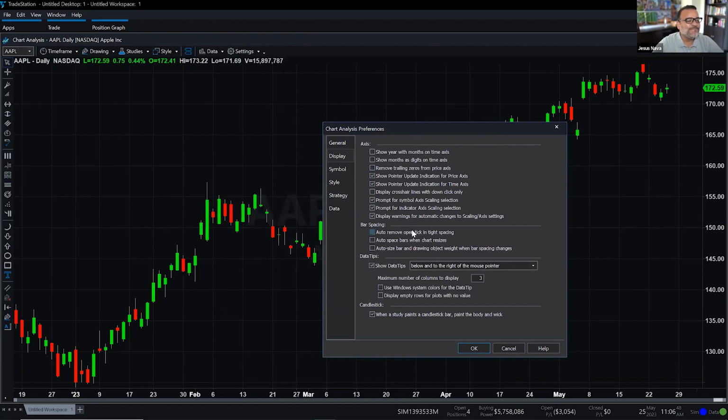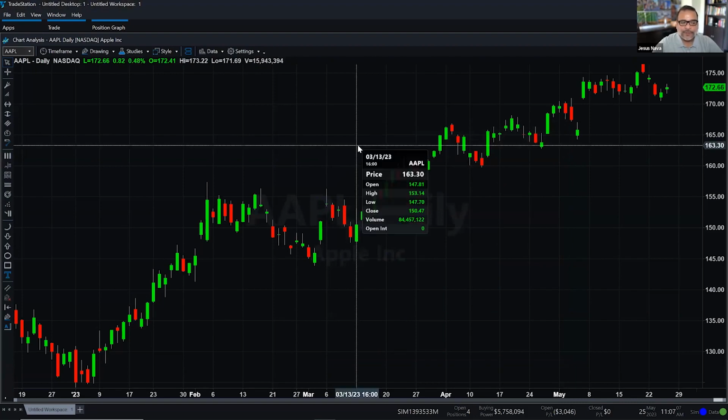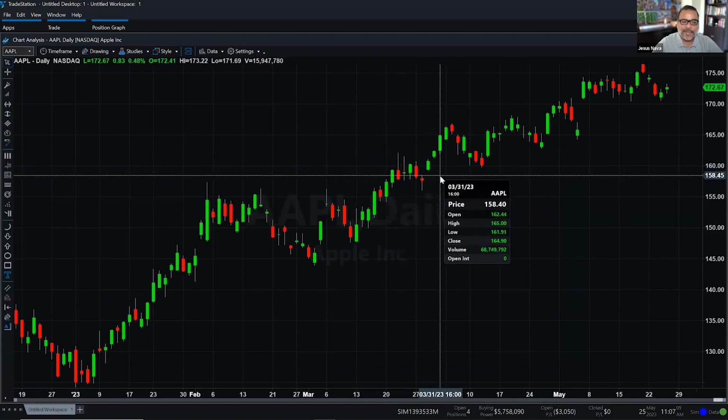It says, display crosshair lines with down click only. So if you put a check here, display crosshair lines with down click only, they'll go away. So you don't see the crosshairs any longer, but if you click and hold the mouse pointer, they come back and somehow give you an axis location, x-axis, y-axis location of where you are in the chart.